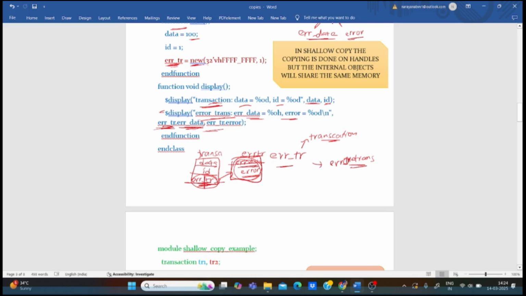So in shallow copy, the copying is done on handles. When you take transaction handles like TR1 and TR2, and you assign TR2 to TR1, then what happens? All that is present in this transaction is copied to TR2. So inbuilt, data is copied, ID is copied, ERR TR is copied. So the handle is copied. But the internal objects within this handle, what are those, ERR data and error?